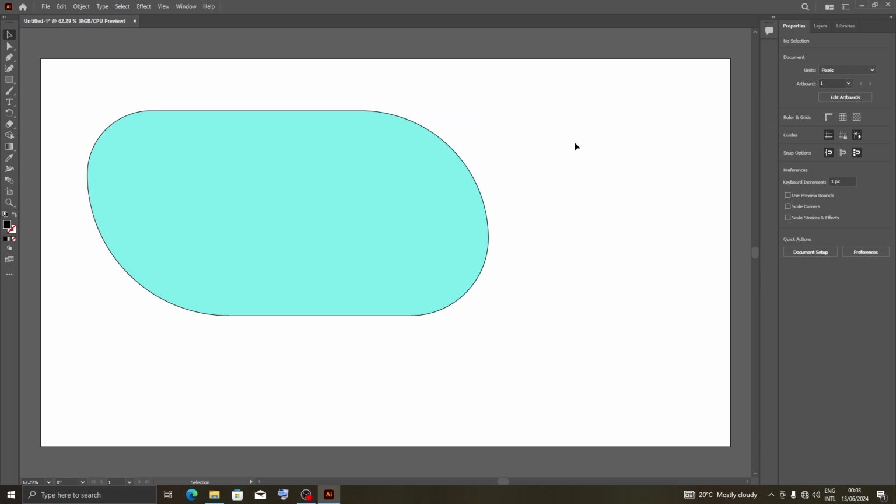Okay guys, that is how we round shape corners in Adobe Illustrator.